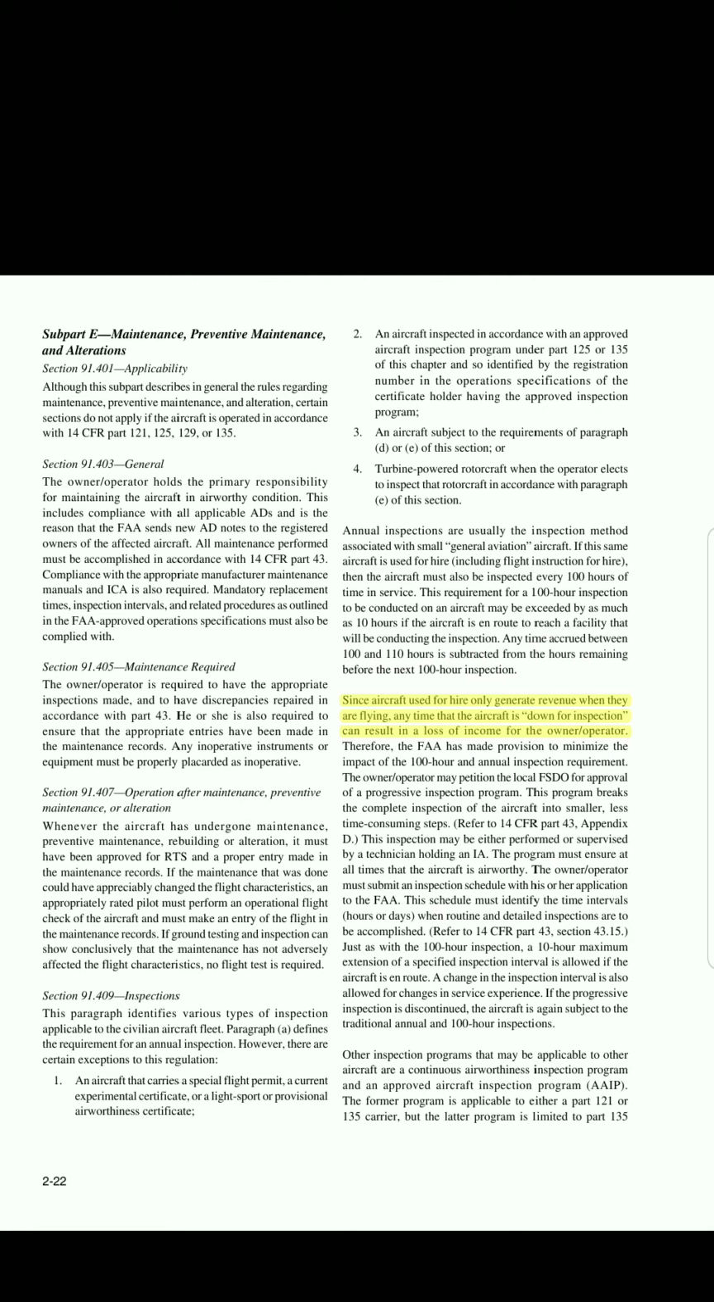Since aircraft used for hire only generate revenue when they are flying, any time that the aircraft is down for inspection can result in a loss of income for the owner/operator. Therefore, the FAA has made provision to minimize the impact of the 100-hour and annual inspection requirement. The owner/operator may petition the local FSDO for approval of a progressive inspection program. This program breaks the complete inspection of the aircraft into smaller, less time-consuming steps. Refer to 14 CFR Part 43, Appendix D.